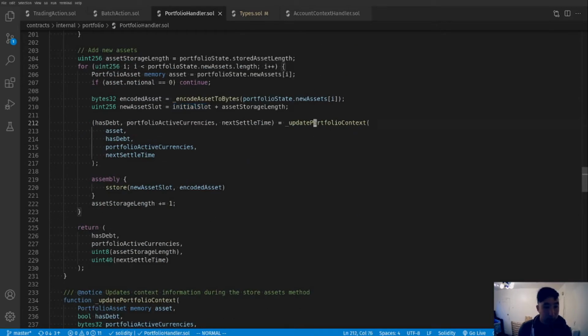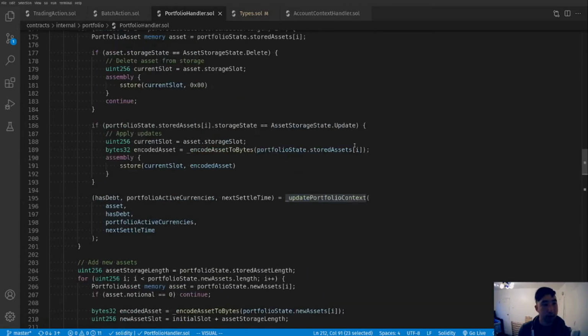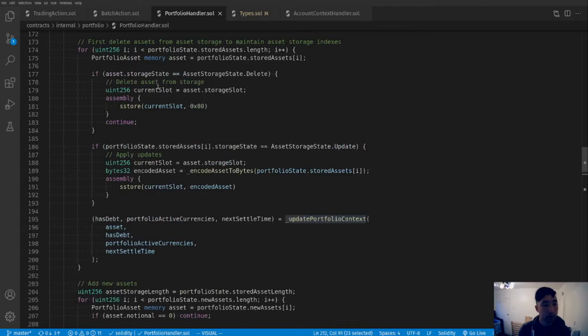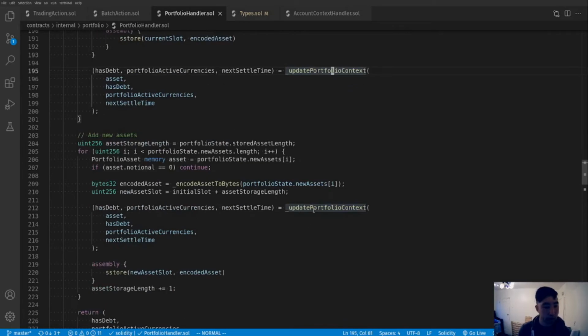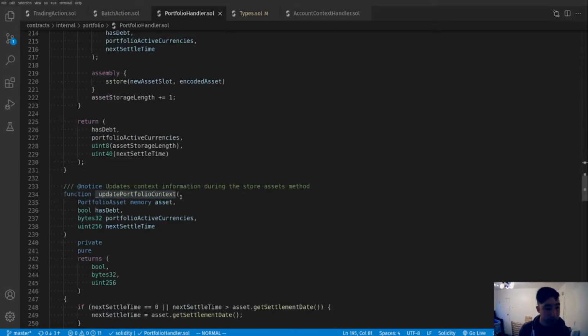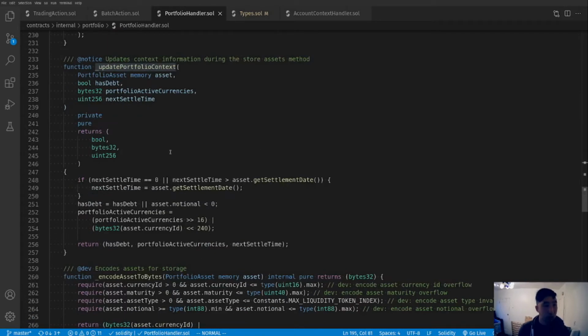So now we'll look at update portfolio context. We should be running update portfolio context for every portfolio asset that we're writing to storage. So you see that we'll continue here, but when this falls through, we will call update portfolio context once here and once here. What update portfolio context does is it calculates a number of summary variables for a portfolio.